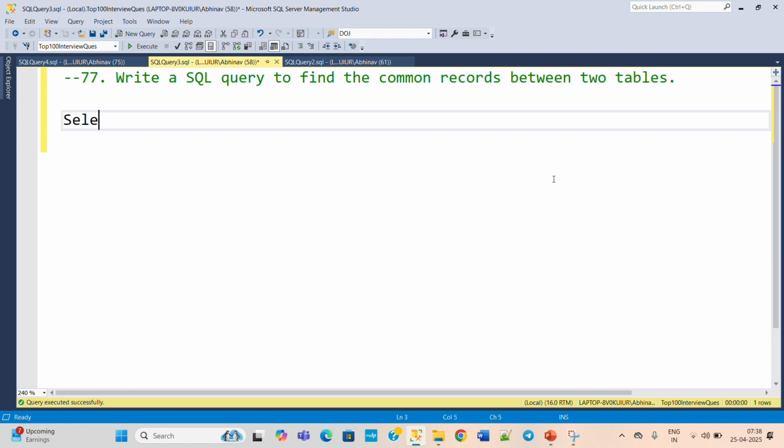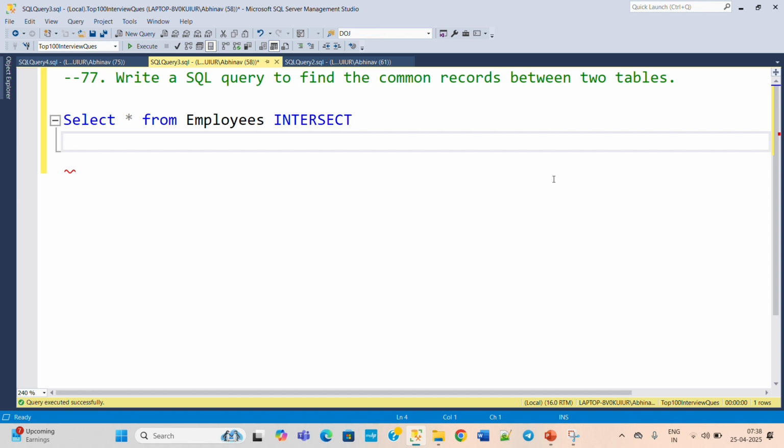So to do this, select star from employees table. Now intersect. What intersect will do is provide the common record between two result sets, and also remove the duplicate records. Only the common record it will provide to you. And for how intersect works in detail, you can check our video on intersect, except, and all these kinds of functions. We have already put up a detailed video on that, so if you need detailed knowledge on this, you can check that.